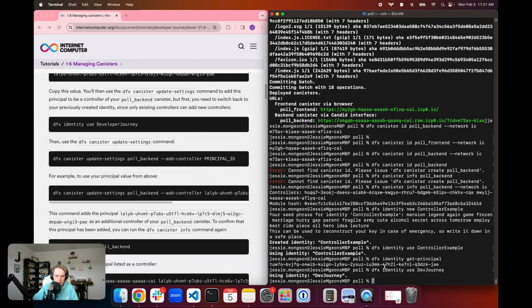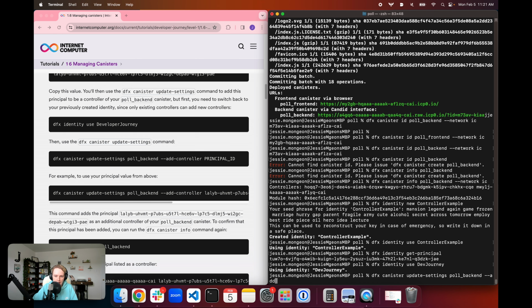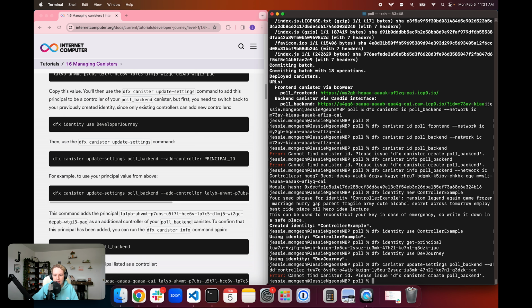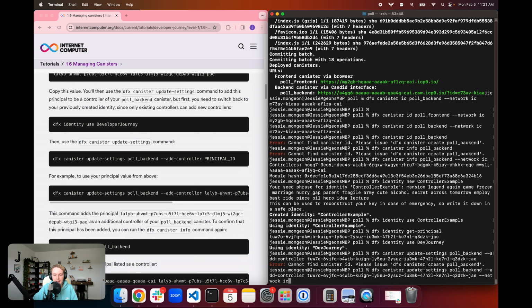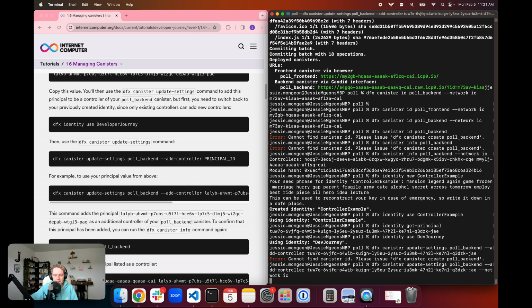And then we can use the dfx canister update-settings poll_backend, since that's the name of our canister. And then we're going to use the add-controller flag, and we're going to paste that controller identity. And again, you can see I didn't use the network flag, so I'm getting that error again. So we'll use --network ic at the end of that command.